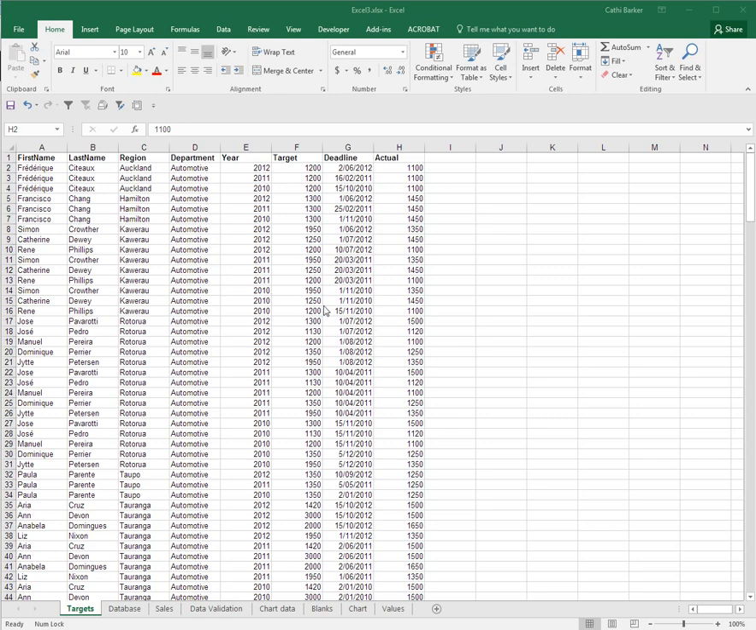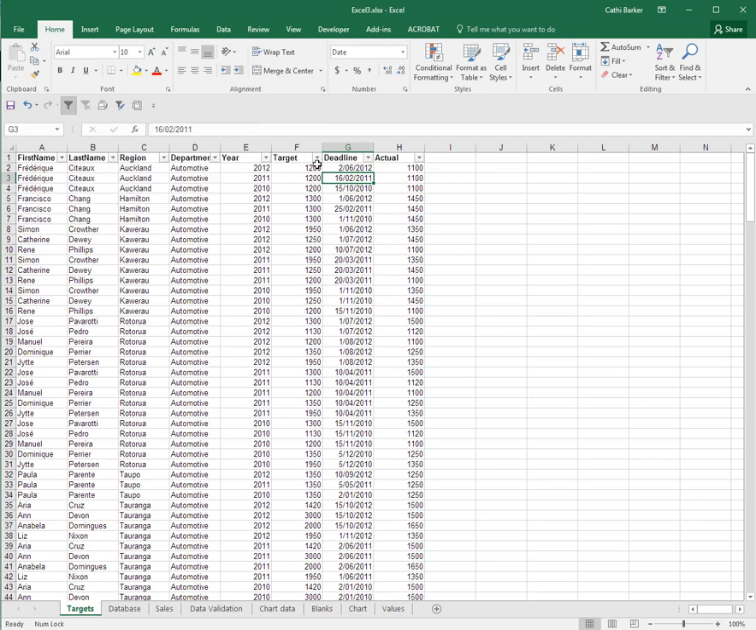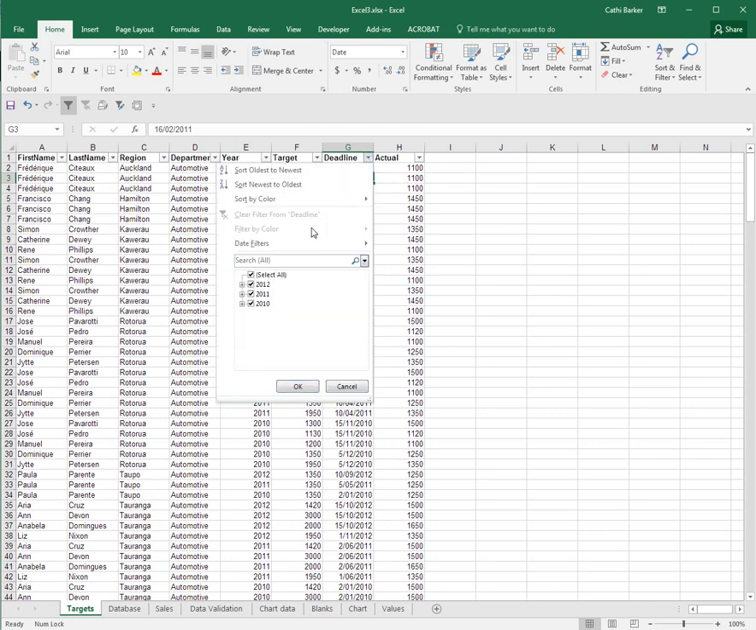If you have a list and one or more columns contains dates, you can perform date filters on that list. For example, my column G contains a series of dates under the column heading Deadline. If I wish to filter by dates, I can click my filter button, or I could press Ctrl+Shift+L. I can then head to the drop down and I can filter out records that match certain date ranges.